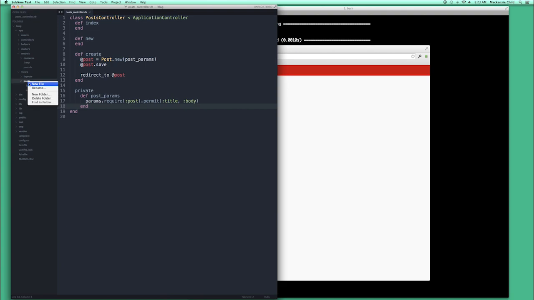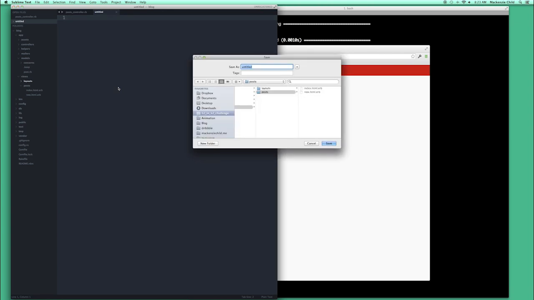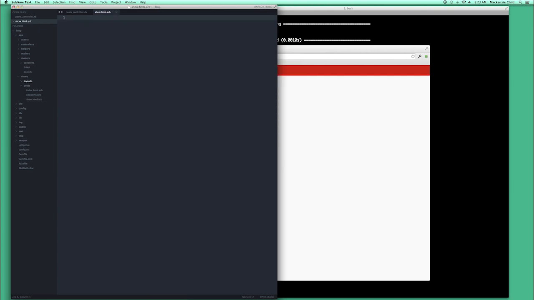So let's do that under app views posts. We're going to create a new file called show.html.erb. And this is going to be where the actual post lives. All right, so for the post, I know we want to show the title, the body, and also when the post was submitted at. So I'm going to add that now.